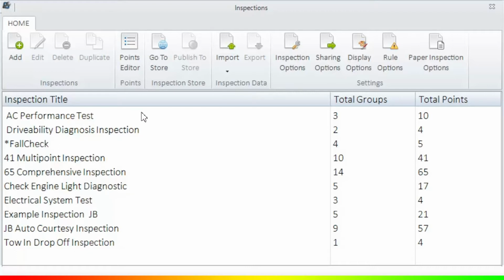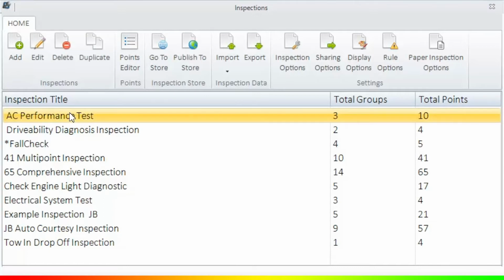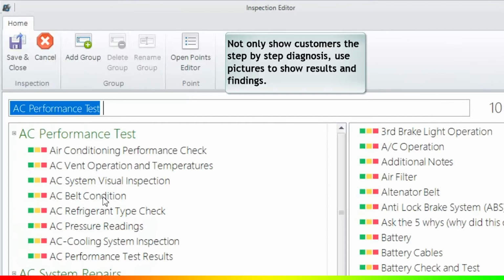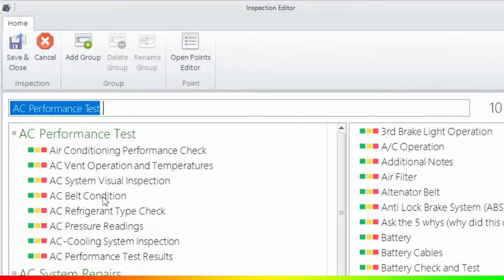For example, the AC performance test. I'm going to double click on it and open it up. And why would we want to do a diagnostic inspection? Well, there's a number of reasons. Number one, you're going to have a better reason for charging a customer, because a lot of times customers, when it comes to diagnosis, they're like, well, why are you charging me, and they don't see anything for it. But if we do a diagnostic inspection where we can actually go point by point by point and show them what we're doing, even though they don't understand, they're now getting some value for that diagnostics, and it's better than just getting a bigger bill and a parts list.